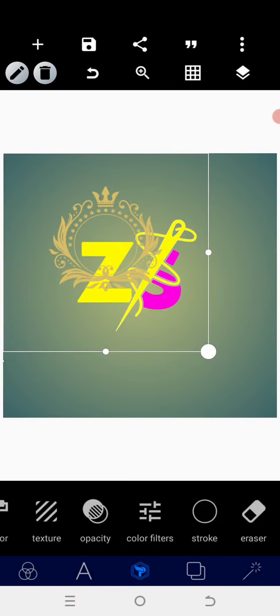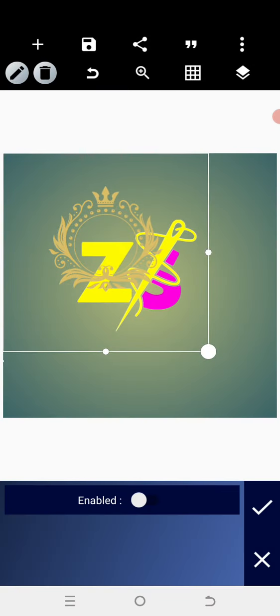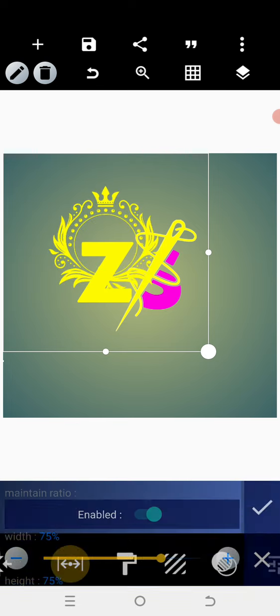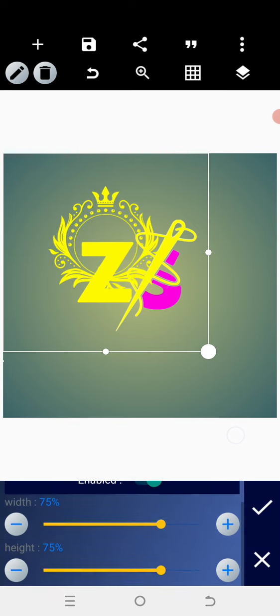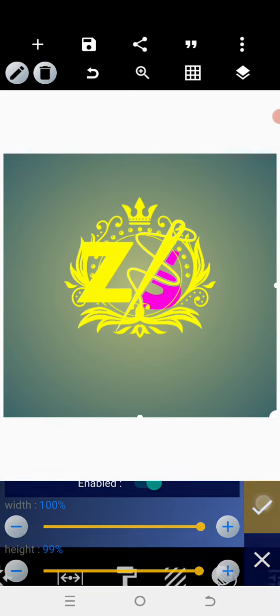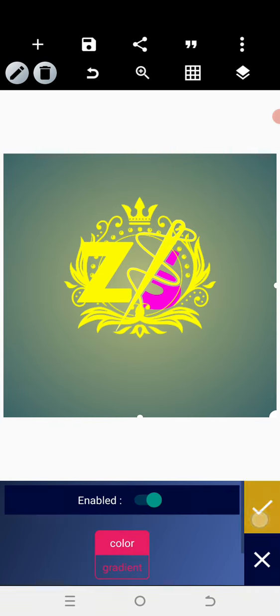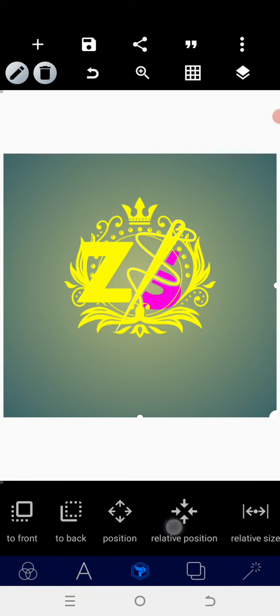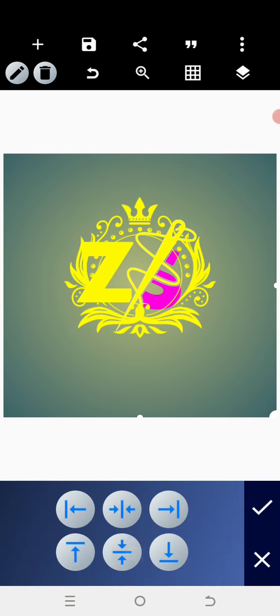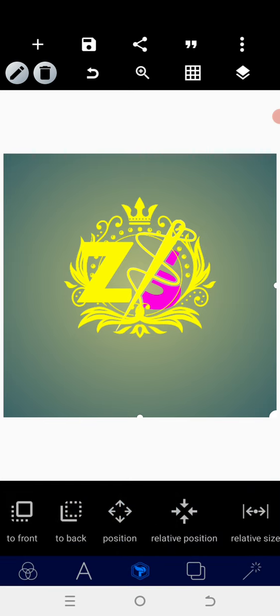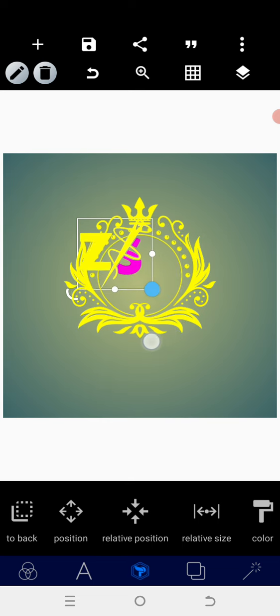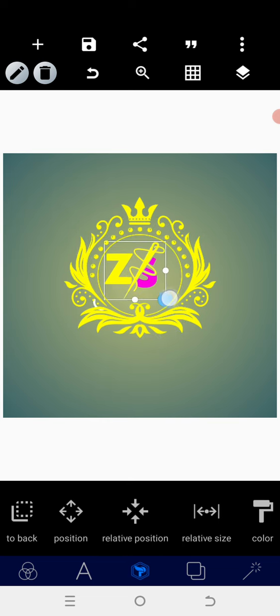So bring back the frame, change the color, position it to the center. So the two, you need to position them to the center. After positioning to the center, make sure that you lock it. After locking it, then you can place the logo we just created, place it on the center.